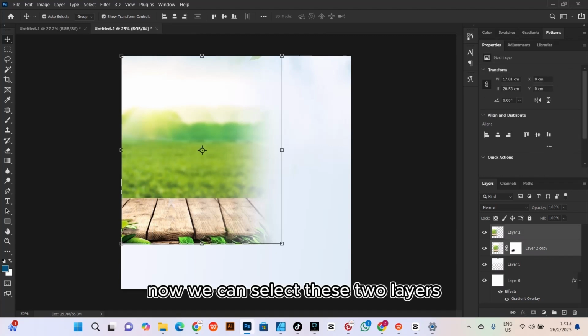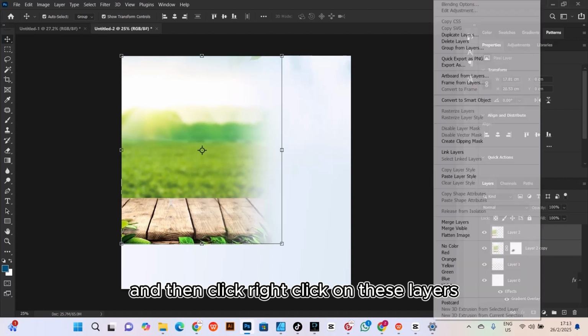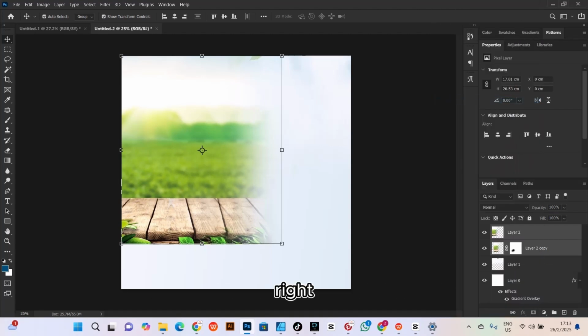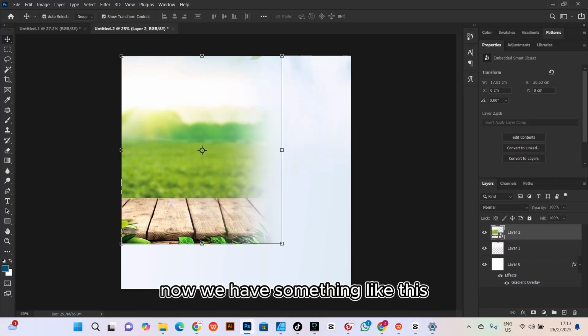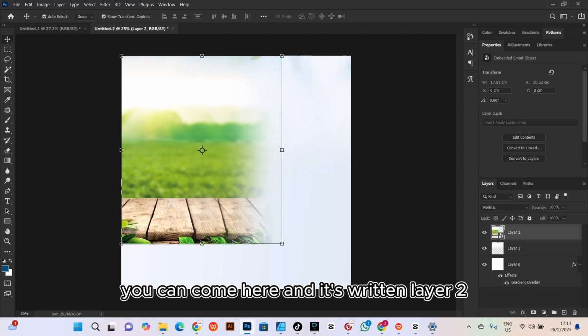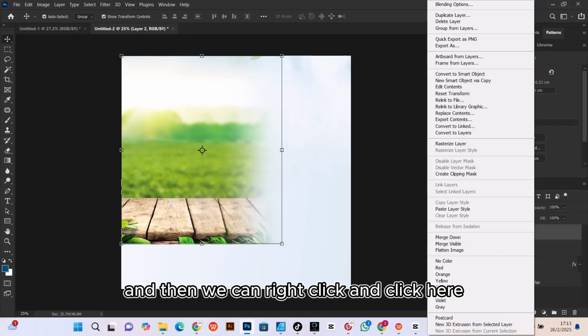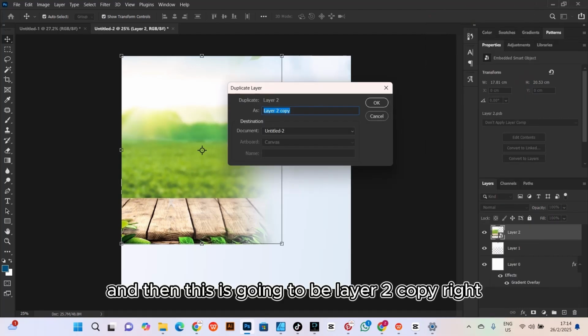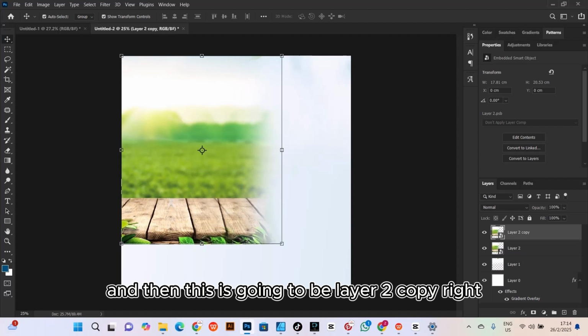Now we can select these two layers and then right click on these layers and convert them to smart object. Now we have something like this, and then we also need to duplicate this. We can come here where it's written layer 2, and then we can right click and click where it's written duplicate layer, and then this is going to be layer 2 copy.